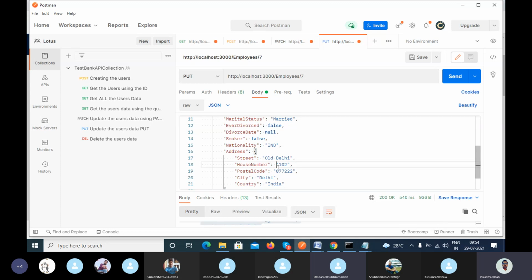I told that using the patch method, you can update the data, not replace the data. And in the case of the put method, you can update the data and you can replace the data. Now, if you are explaining the put, then you have to also explain this thing with an example.